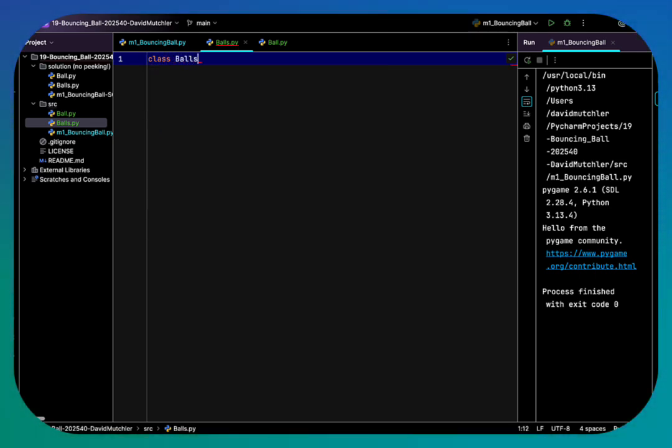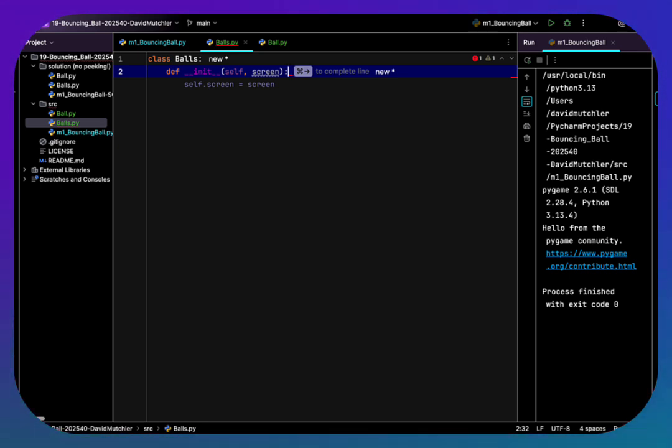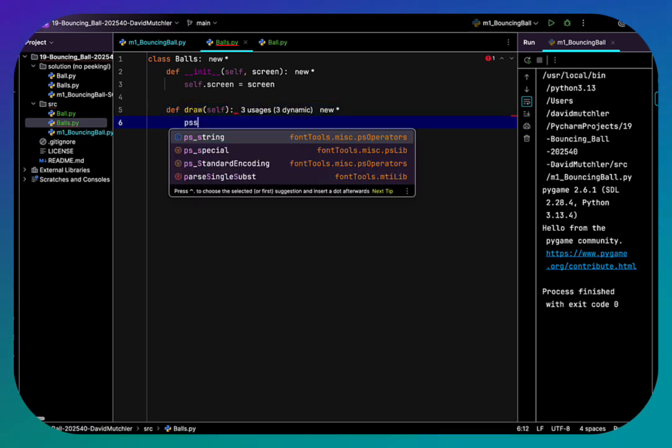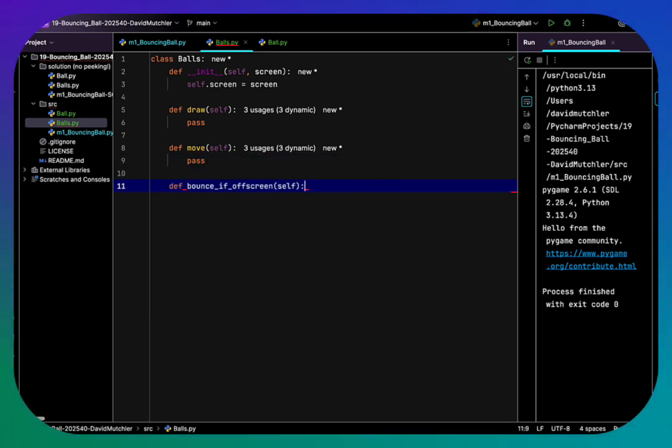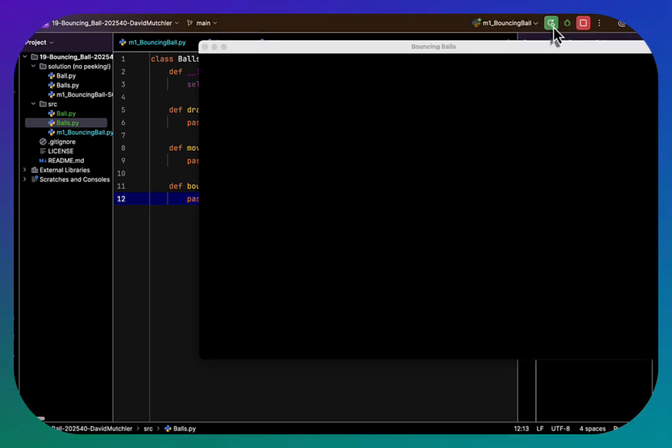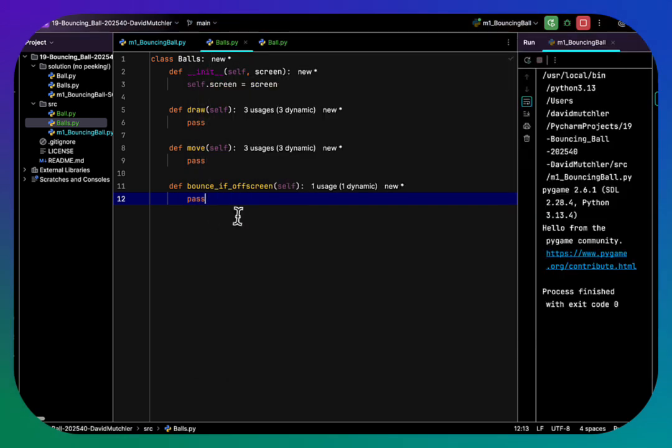So I'll make a class balls, plural. I'll make an init that takes the screen and sets the screen to screen. And I'll make, for now, a draw that is just a stub for the moment, a move that is just a stub, and a bounce if off screen that is just a stub. So just stubs so far. I'll run to make sure I haven't made any typos. So no changes to the code here because I haven't made a balls instance yet.